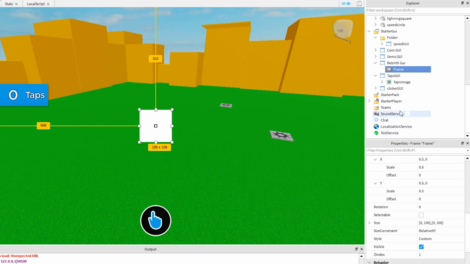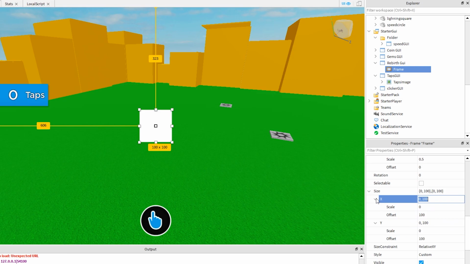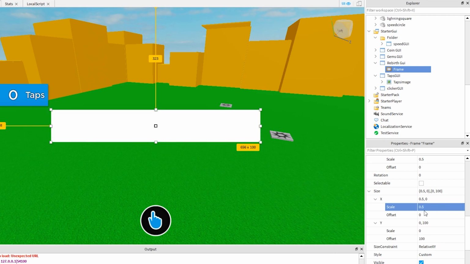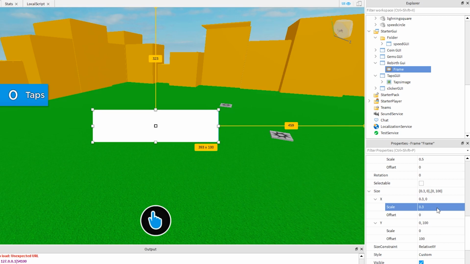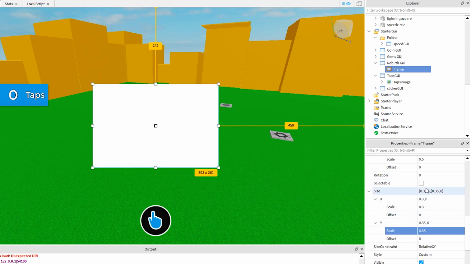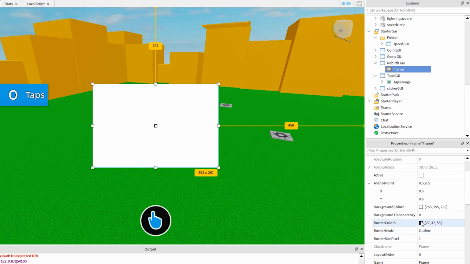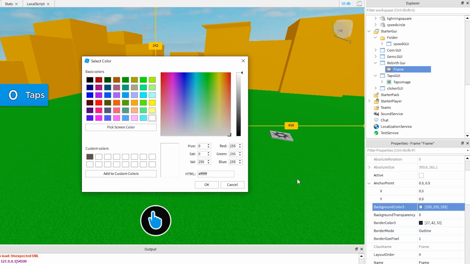Select the frame, and let's resize it and set this up to look good. You want to use scale for your sizes when you can, because that will allow you to make GUI scale depending on the screen size. I used 0.3 for the x-axis and 0.35 for the y-axis. Change the background color to suit your styles. Here I chose blue for mine.